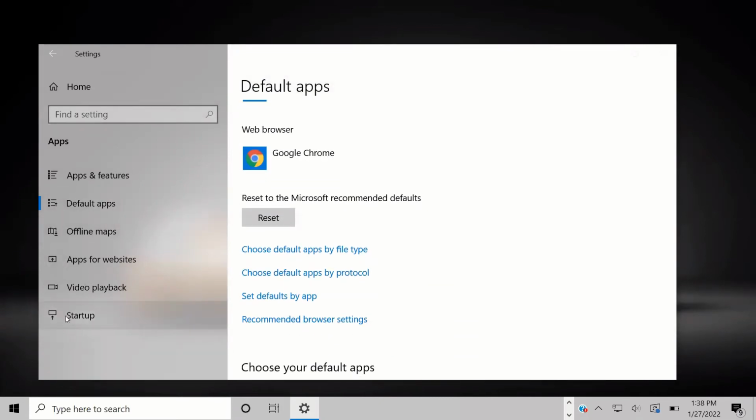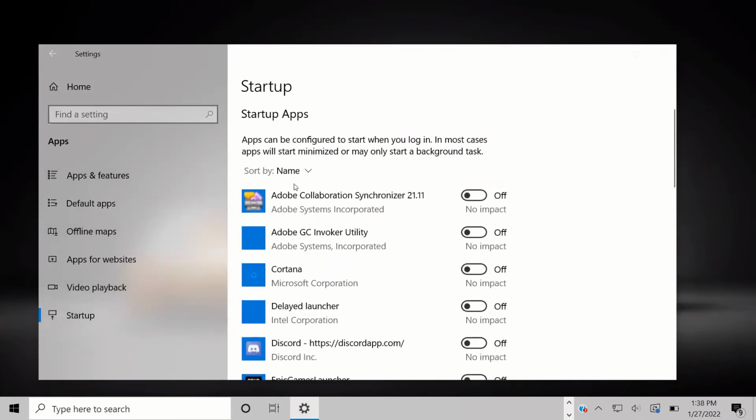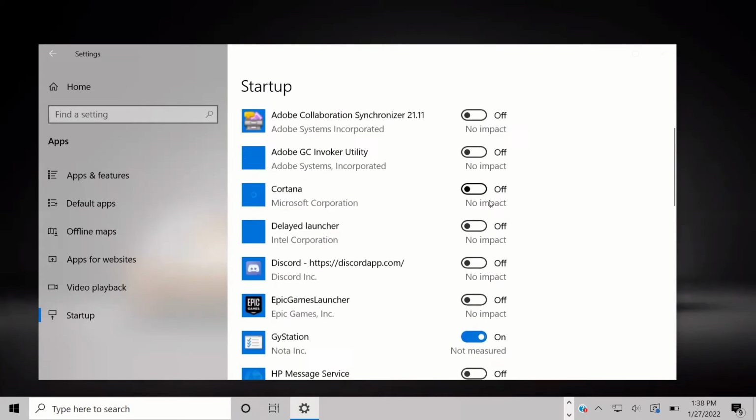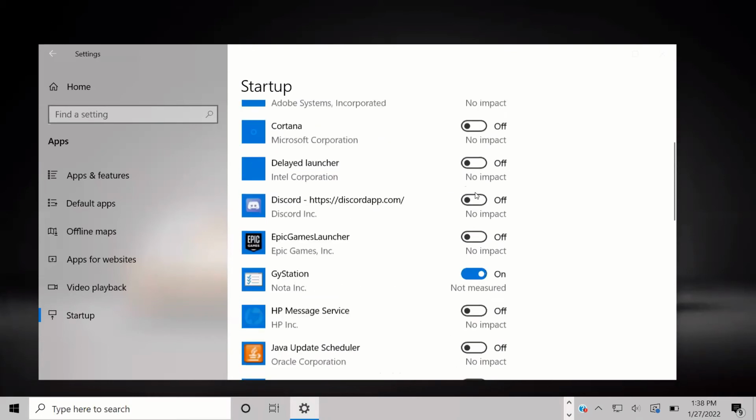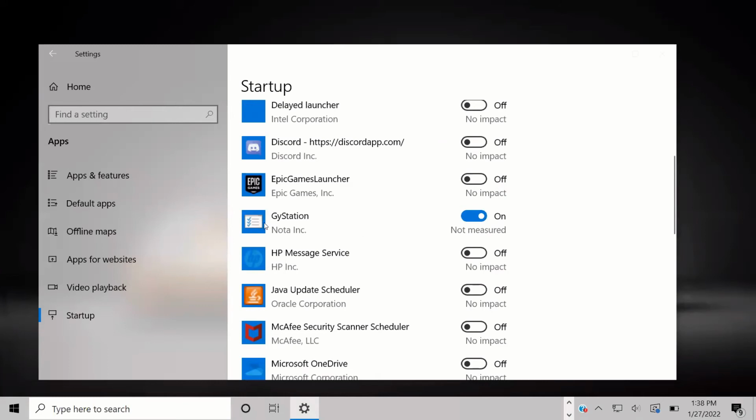Another, I think, issue that a lot of people run into is that their PC usually starts up really slow. So in order to fix that, you can go to this tab called Startup here. And with Startup, I believe you should be shown all the apps that you have. So you'll be able to see the app's name and their impact and whether it's on or off while starting. So in the case that most of these are turned off, your computer should be able to boot up faster. So for me, something like the station, it's not measured, but it's on.